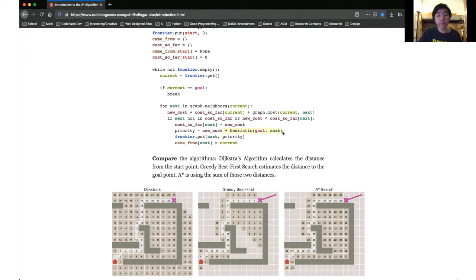And then we update came from. We update came from to say that this next node we've been trying to go to came from this current node. Now, I also need to mention that there's another part that allows us to make the A-star algorithm optimal, which is also checking if this new cost is less than the cost so far. So what you'll notice is that in addition to checking if the next node wasn't checked so far, the next node may have already been seen, we already visited it, we already added a cost so far mapping from next to a certain cost.